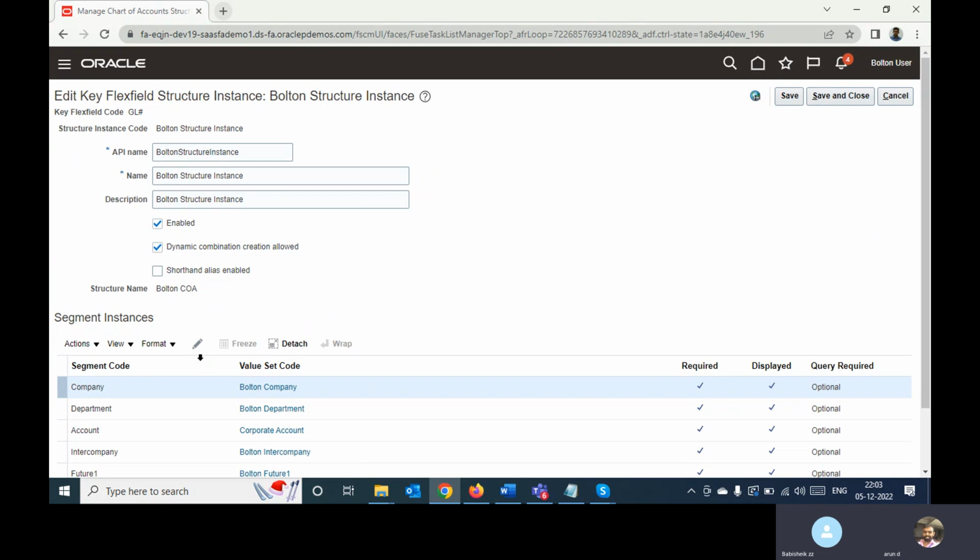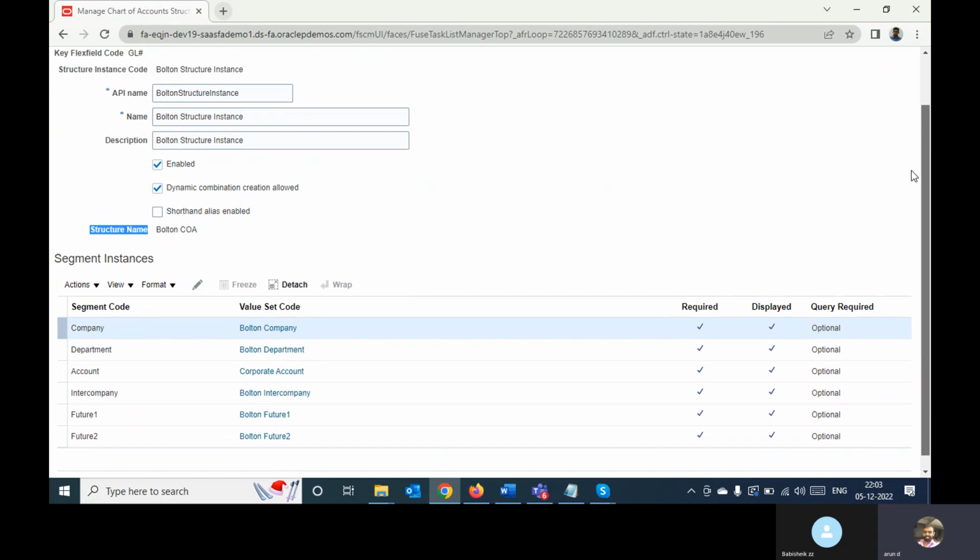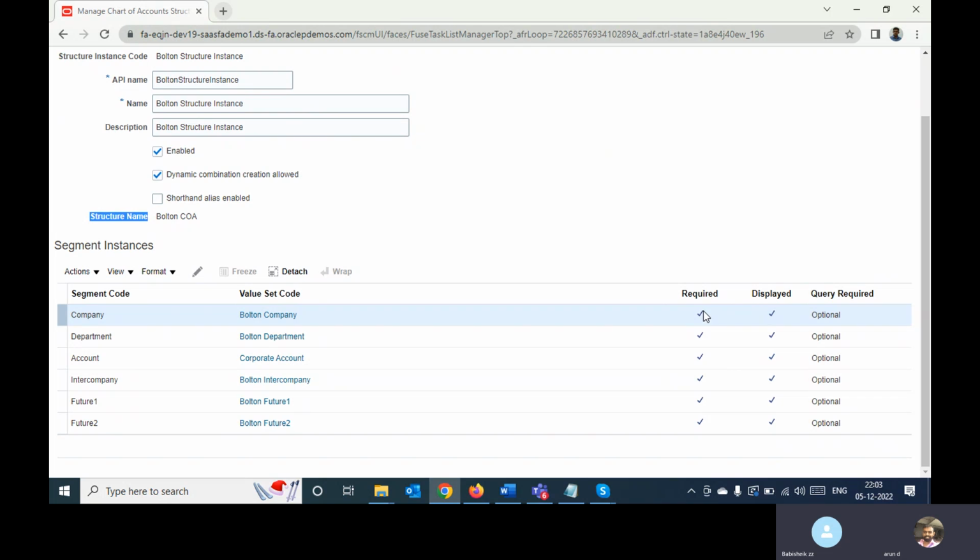Okay. Now, how am I getting these segments? You're seeing company, department, account, whatever we created there. We are seeing it here. But if you see here, we don't have any plus icon to add a new value. The reason is these are populated from this structure. We created a structure called Bolton COA, so these segments are populated from there. Whatever is there is going to show here. We can mark whether I need it or not. I wanted to have all six segments, so I have marked all six as required. If I need only four, and I don't need feature one and feature two, I can disable this.